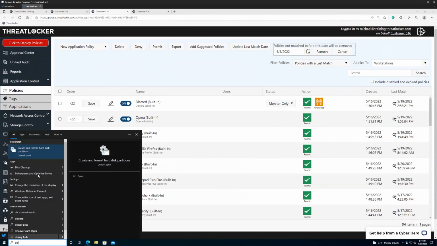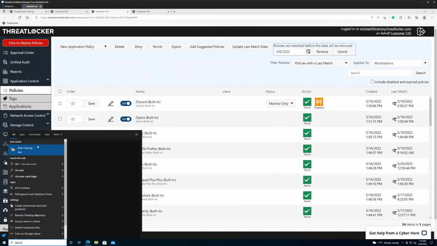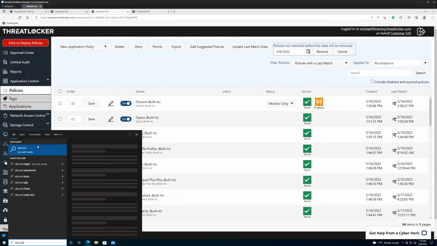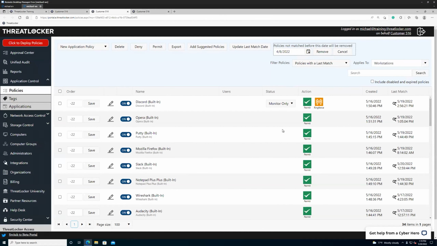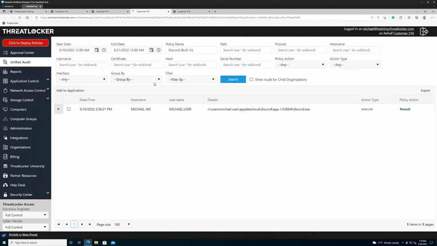Now I'm just going to run some. I don't even have Discord. Apparently I don't even have it. Somebody just decided to add a policy for me, but okay. Probably should have done something else. But I'm going to run that program, and then what I'm going to do is I'll look at it and see what got ring fenced.